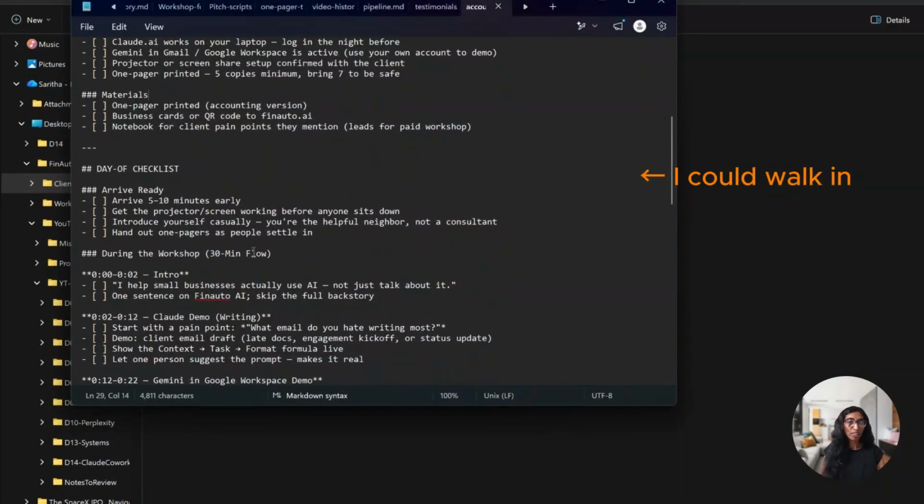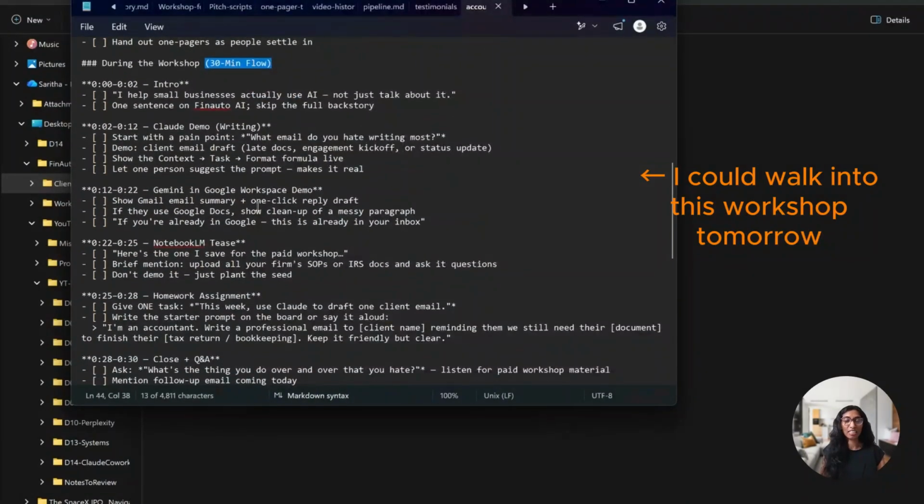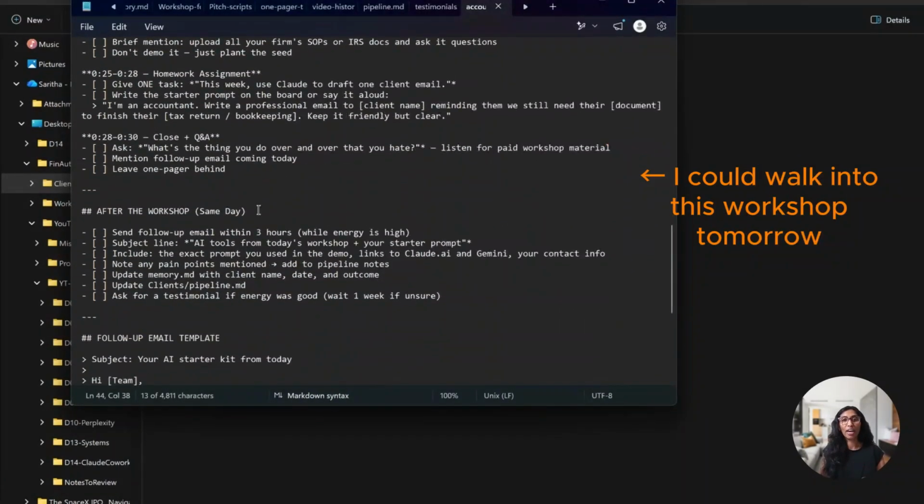Arrive ready during the workshop. It picked it's a 30-minute workshop. This is beyond. This is where Cowork shines so well, where not only is it performing a task, but it's actually using its own intelligence to come up with a real work product that doesn't even exist.